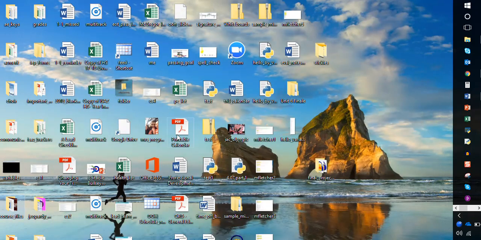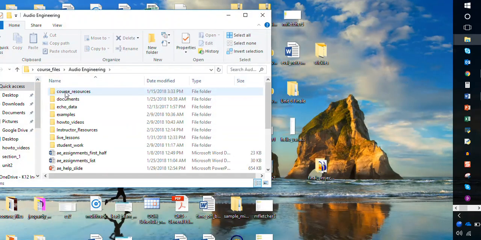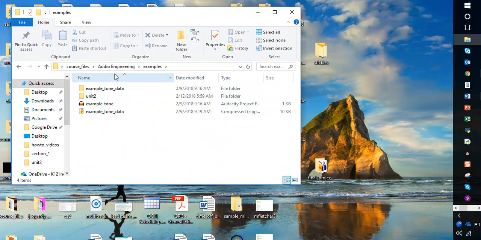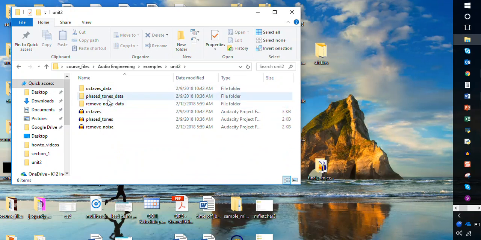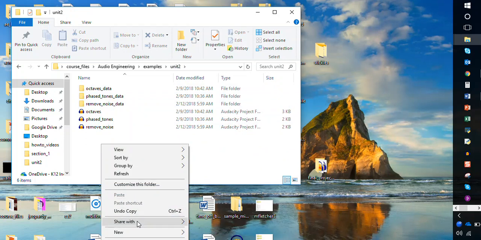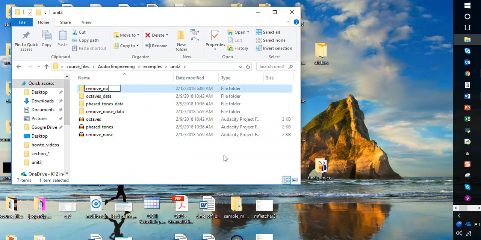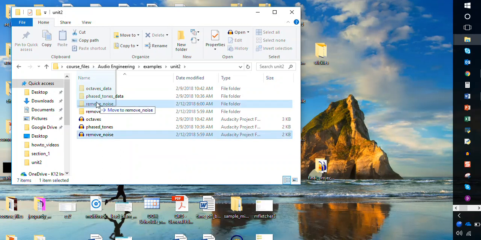I'm going to go over to my course files, audio engineering, examples, and now you notice, uh-oh, where did it go? Unit 2, there it is. Okay, remove noise data and remove noise. I'm going to try to zip these two together, so I'm going to create a new folder here this time, and I'm going to call this folder remove noise. And I move this remove noise file and the remove noise data to the folder called remove noise.